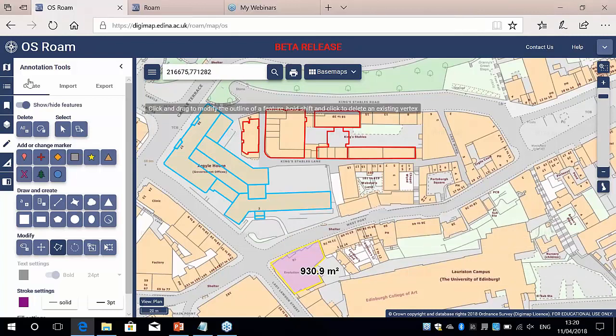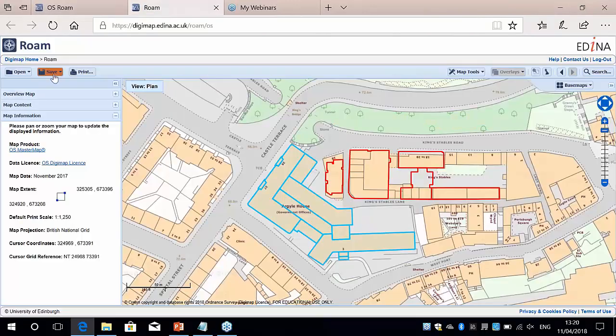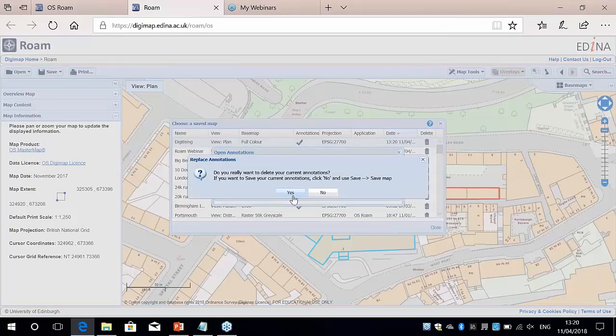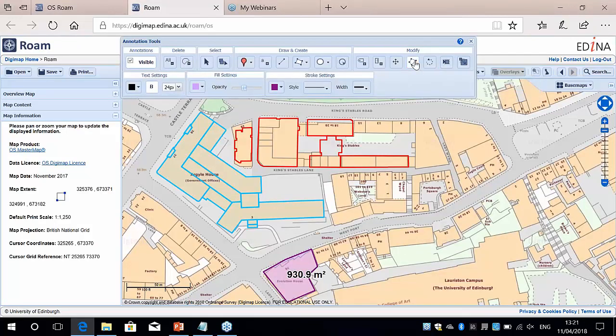So just to show you what I mean, if I save this map, and we'll just call it digitizing, and I'll open this in the old Roam application. So open save maps, open our digitizing one. You'll see we've got the new polygon that I've just created. Now to modify this, we had to go to the annotation tools, click on this modify feature, and now when I've selected that, you'll see all these vertices are displayed. And we've got the actual vertex displayed in a dark gray circle, and the pseudo vertices displayed as a light gray circle. So you could click and drag on these and modify the feature as required.